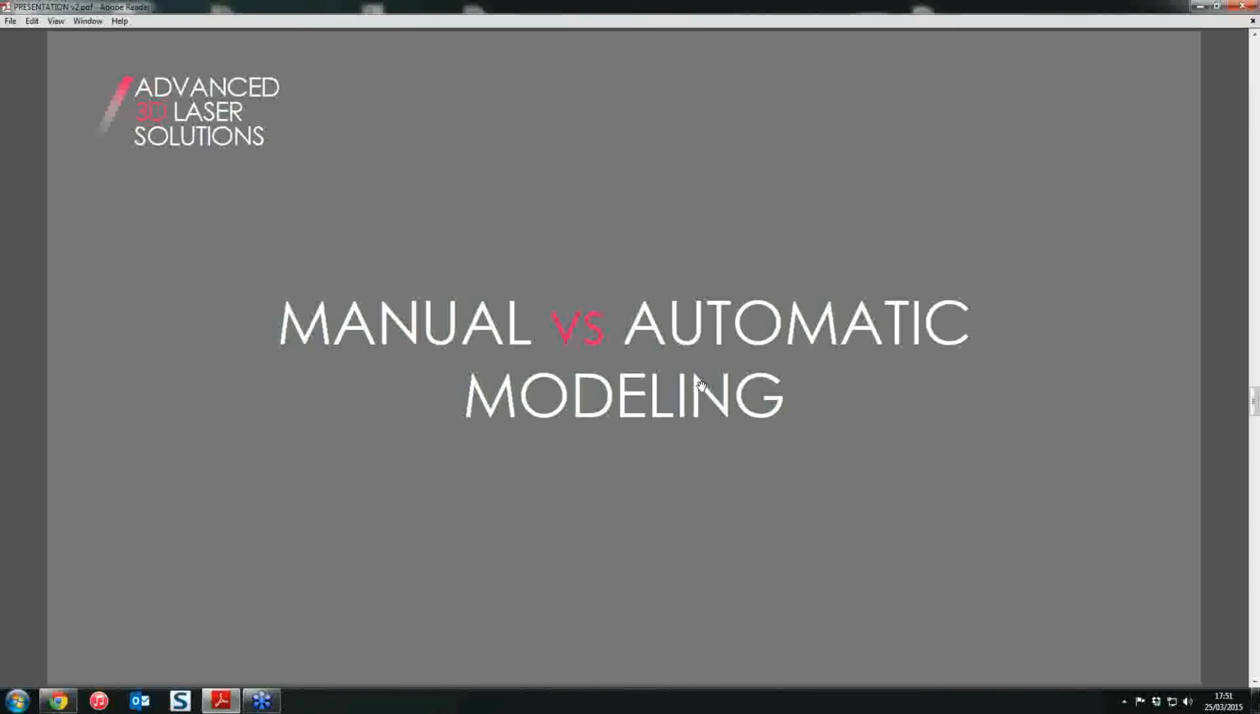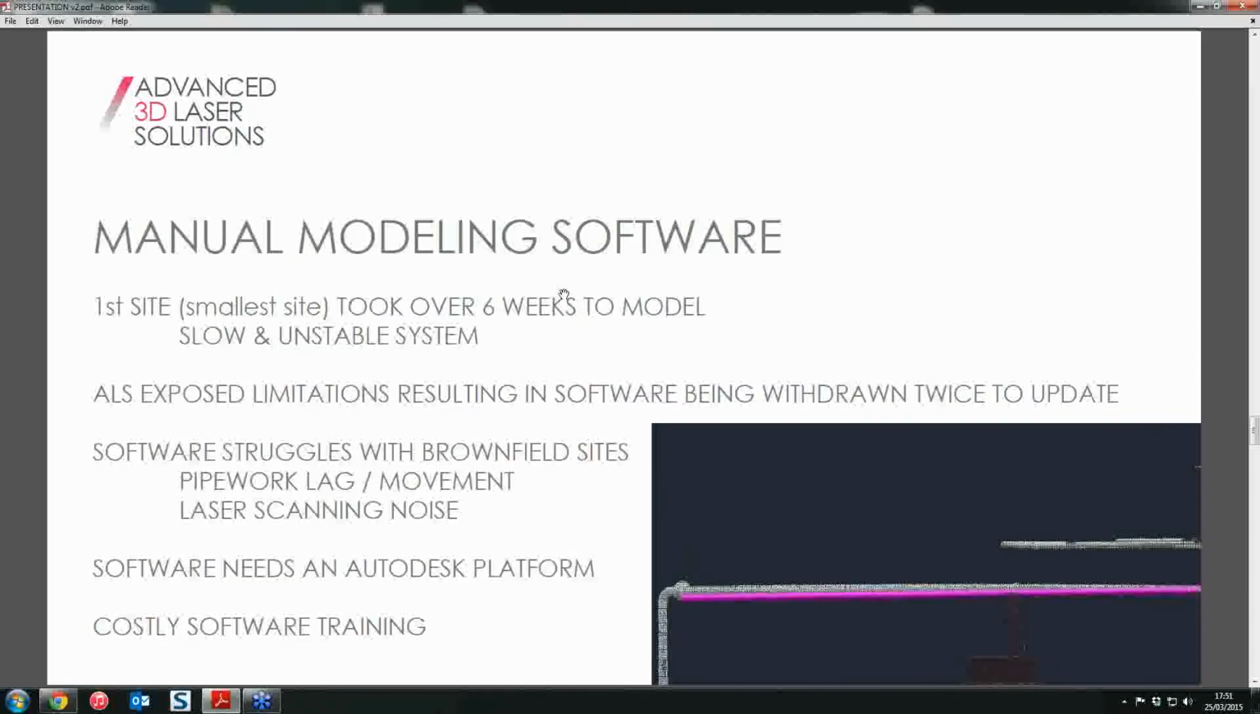So, using the point cloud recognition software, we first of all used a manual modelling software, a point sensing program. The first site that we used the manual point sensing program software on was actually the smallest site. It took over 6 weeks just to do the modelling of the pipe work. It exposed a lot of limitations of the software straight away. The software had to run within the Autodesk Plant 3D software as a plugin.